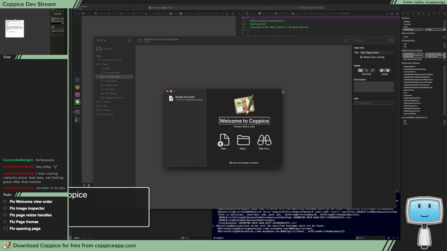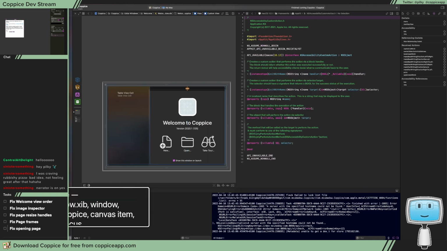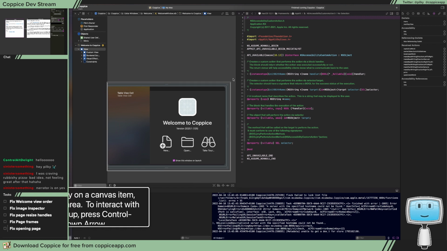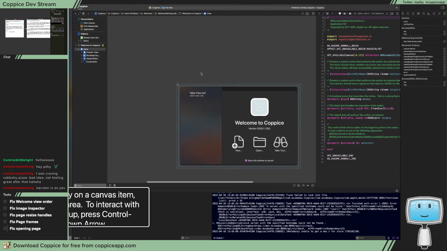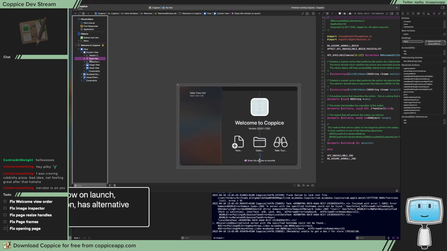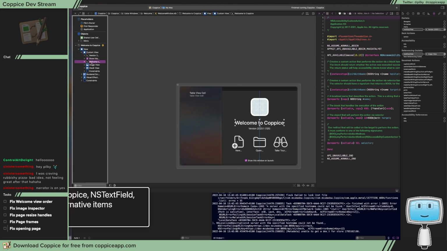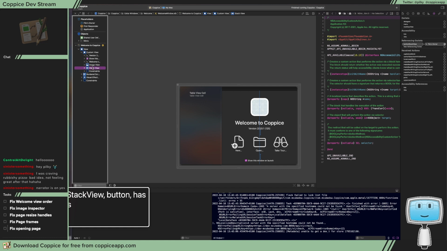Welcome to Coppice. You are currently on a text element. Welcome to Coppice. Canvas item has keyboard focus. You are currently on a canvas item inside a layout area. To interact with items in this group, press Control, Option, Shift, Down Arrow. Custom View. NS Custom View. Show this window on launch. NS Image View. Stack View. NS Constraints. Button.